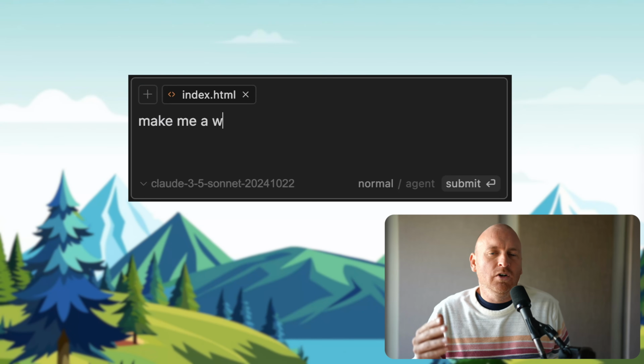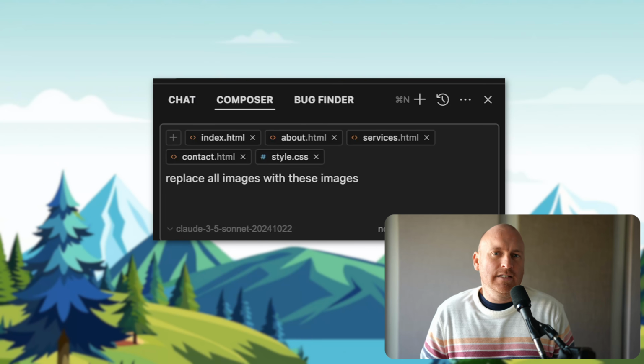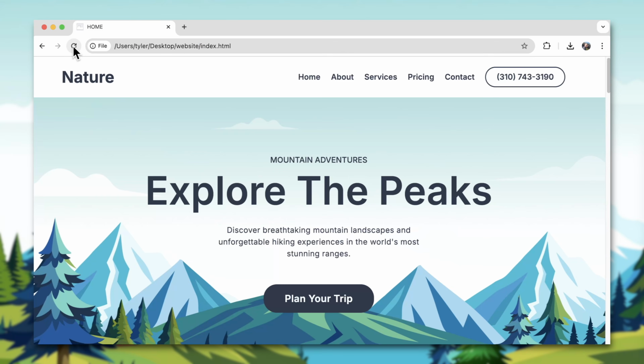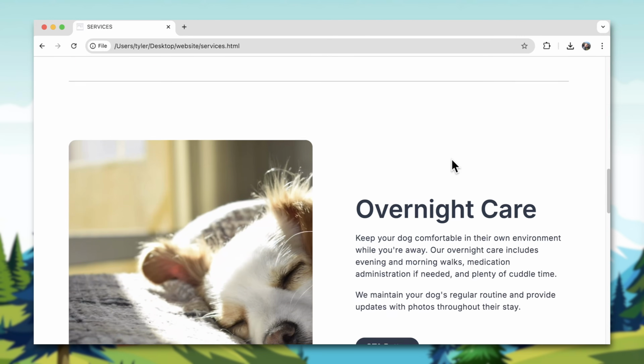Today, you're going to be making your own website with AI. You'll be making it in pure HTML and CSS, but you don't need to know how to code at all. All you have to do is type what you want and the computer will do it for you, like magic.